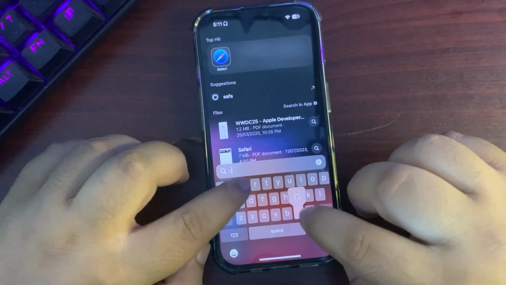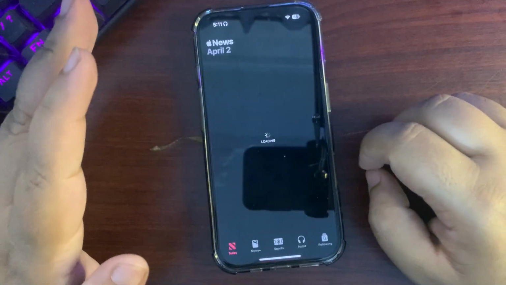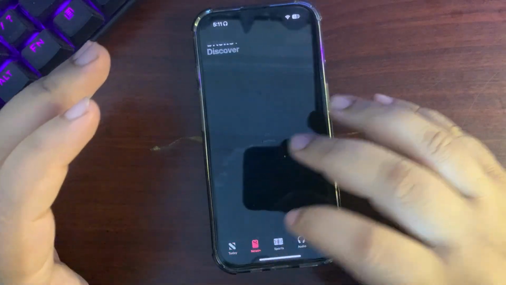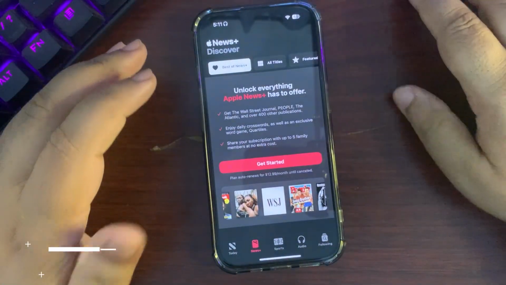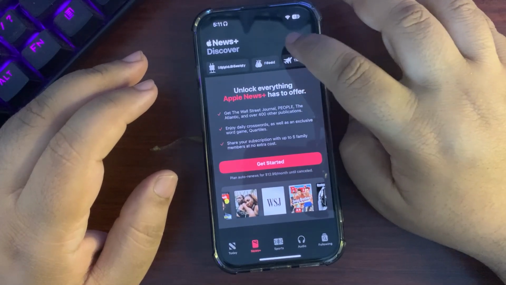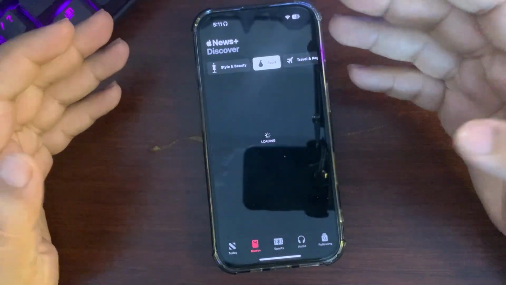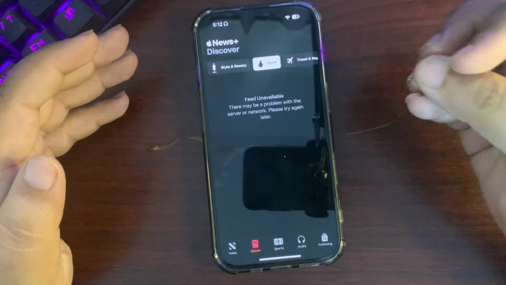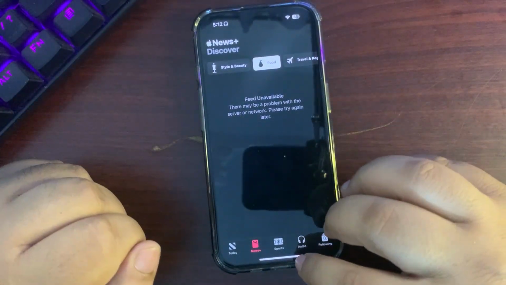Now there is a new section in Apple News known as the food section. There are new curated recipes, an amazing UI, a lot of stuff going on over there. But unfortunately, I cannot show you that because News Plus does not work properly in my country, and also I'm not subscribed to News Plus. But this is also over there.